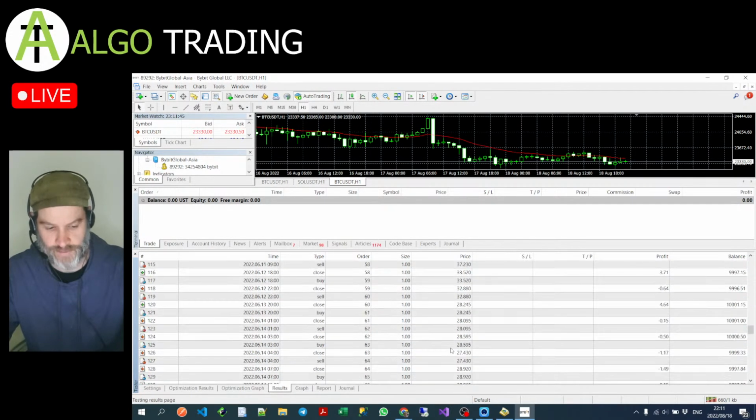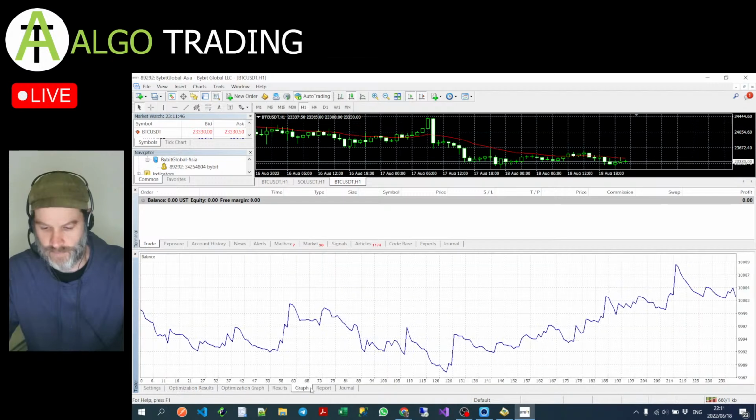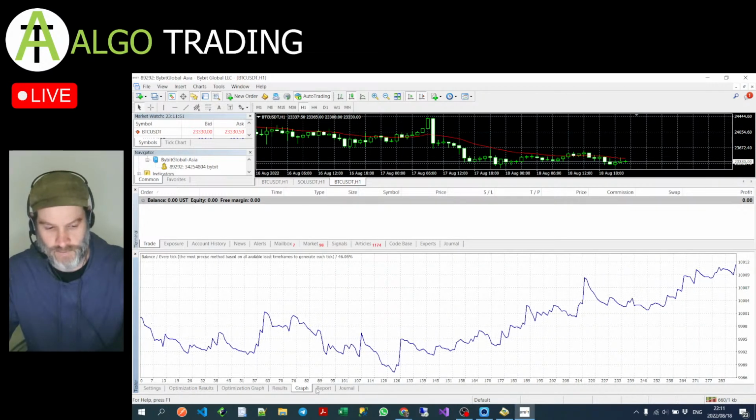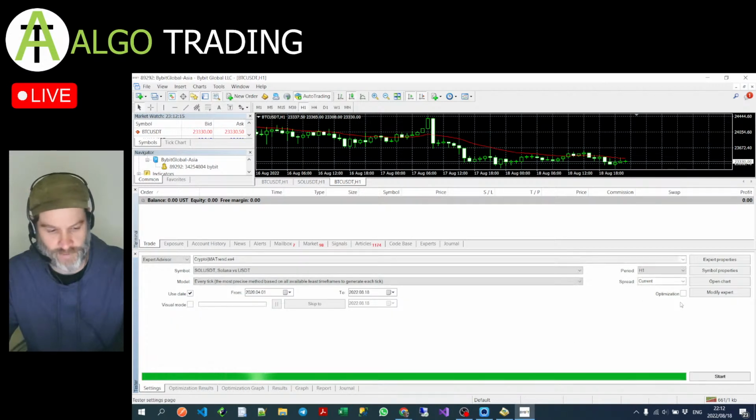Very small trades. Get better results, but smaller trades. 1.16 drawdown, but much better results. Let me just try increasing the lot size a little bit, and then after that we could just go.